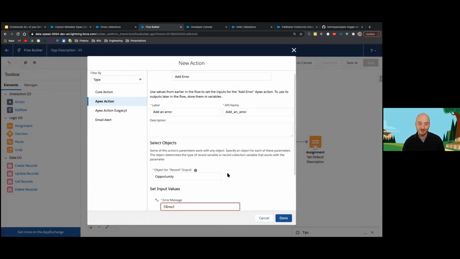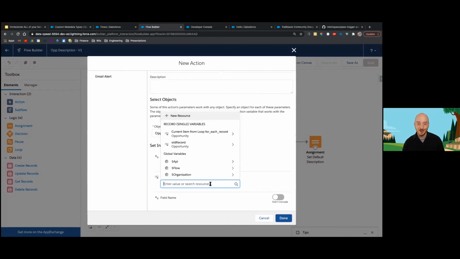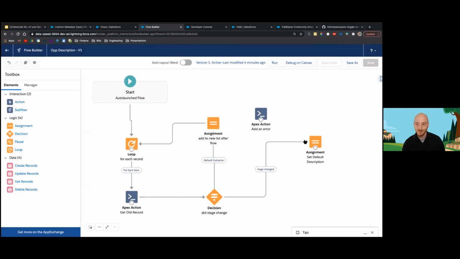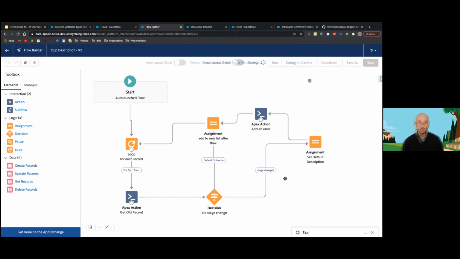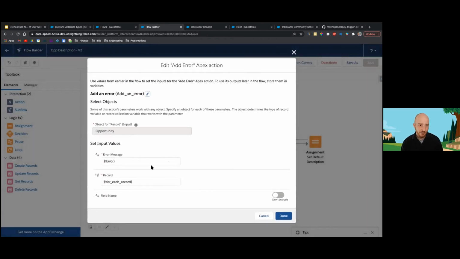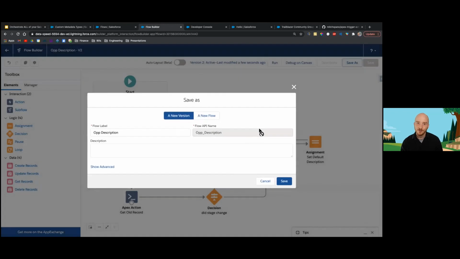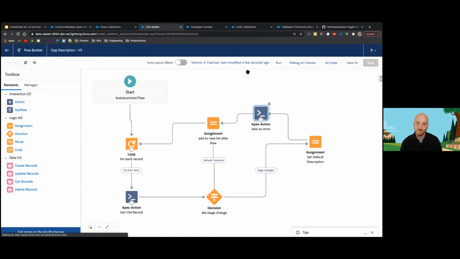All right. And what we can do is the record that we want to add this for is the current record that we're looping over. So after we set the default description, we're just going to add this error and we'll just plug that in right there. So now I'll save this as a new version of the same flow. Deactivate, add an error for each record. Opportunity, done. Let's go like this.